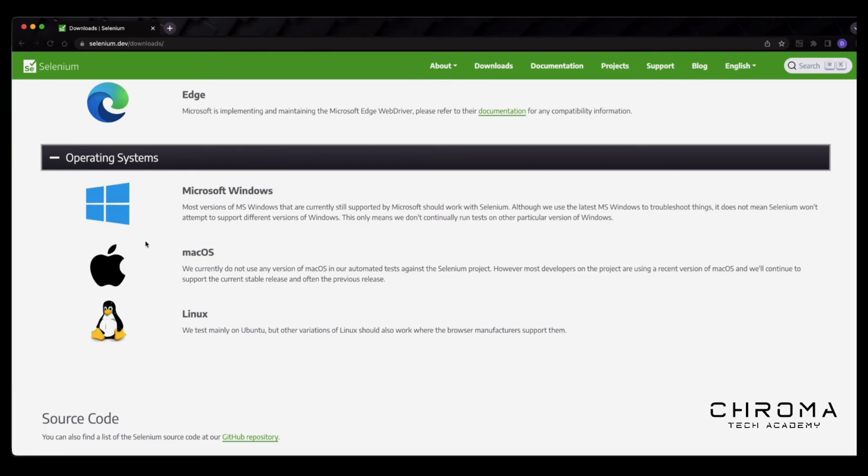As well, there's a section here about operating systems. So if you have a Windows machine, you can run your automated tests. If you have a Mac, or if you're running Mac OS, you can also use Selenium WebDriver and Selenium IDE and Selenium Grid as well. If you have Linux, same thing. So again, the flexibility is here, and that's very, very important.